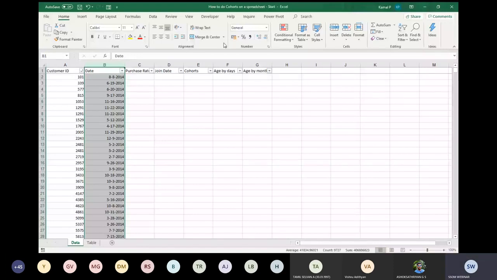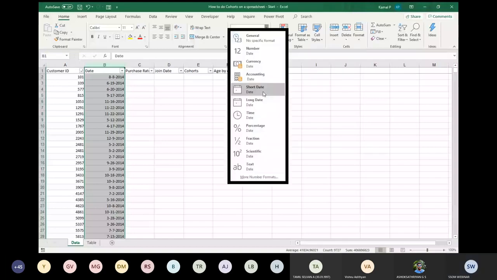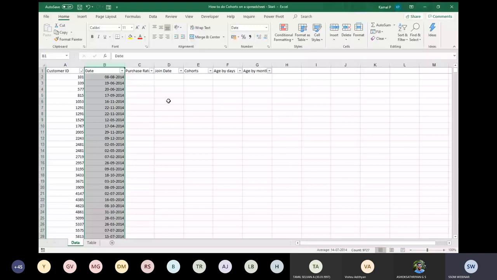General, and this number formatting short date. So my date complete column is formatted as date, because if you are not formatting your dates as date, what happens is when you are making some calculations, it will automatically be considered as a numeric value and you will get inappropriate results. So make sure that your date is formatted as date.